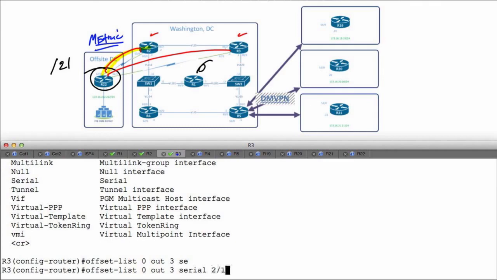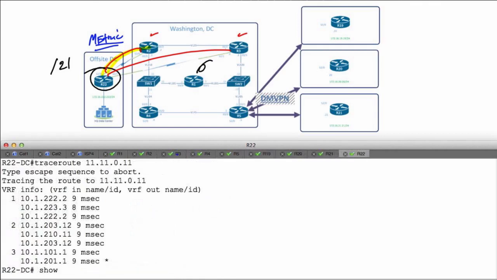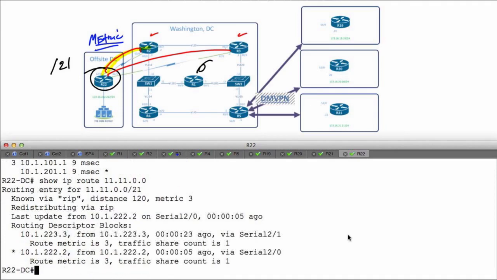Now before I hit enter, let's take a look at what we are learning. Let's go back over to R22, show IP route, and let's pick one of these, let's say 11.11.0.0. Well, we're learning it as a /21. We're learning it via these two interfaces. Both of these interfaces are learning it with a metric of 3. So it's 3 hops away from 22. If we were to follow that, that would be 1, 2, 3 hops.